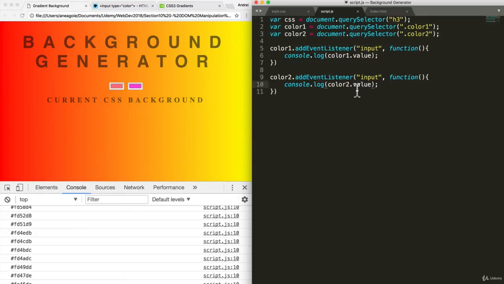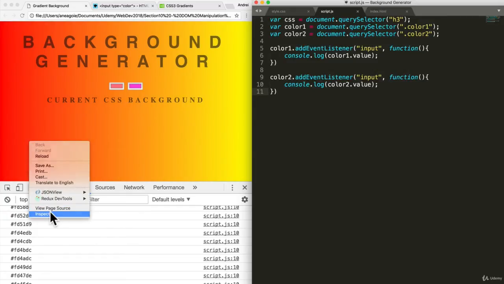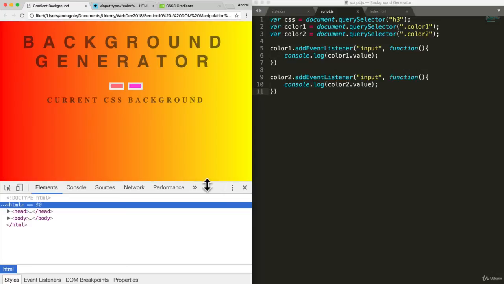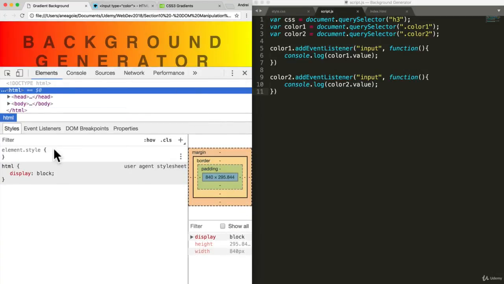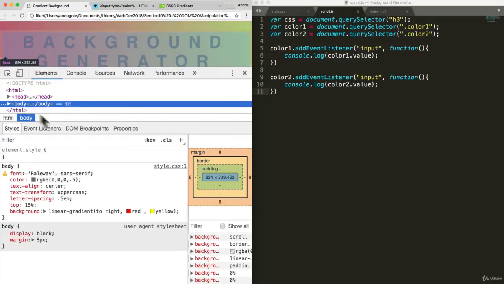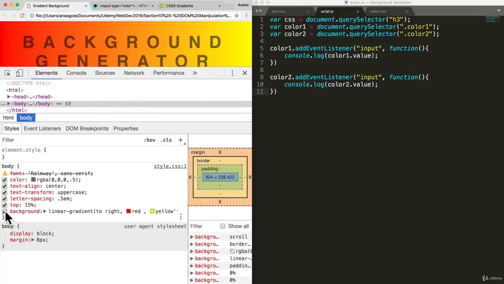What do we want to do next with this value? Well, we want to change the background color. And how can we do that? Well, the background, if we right-click and do inspect, let me make this bigger, we see that the background is in the body tag. So ideally, we change this.